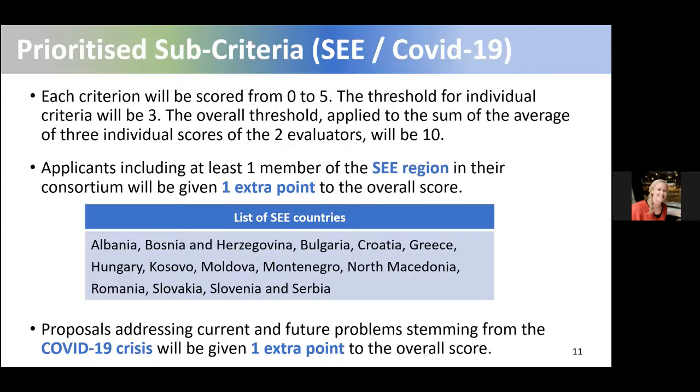There is an additional point for if there's any member of the consortium from a Southeastern European region, there'll be an additional point added. You can see the list of the countries here. And on top of that, any proposals addressing current and future problems stemming from the COVID-19 crisis will receive 1 extra point. So within the application form, there'll be a question in there to say whether your solution is addressing the COVID-19 crisis and how. So you need to give more details on how your solution is addressing it.